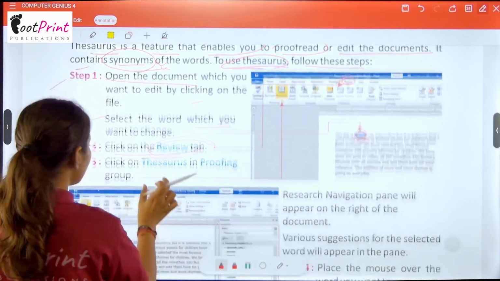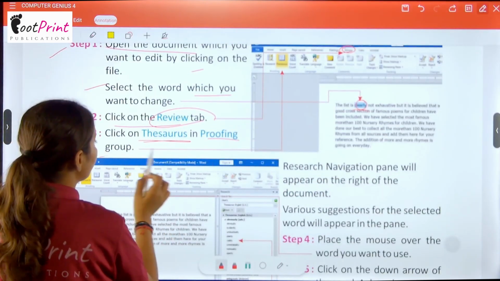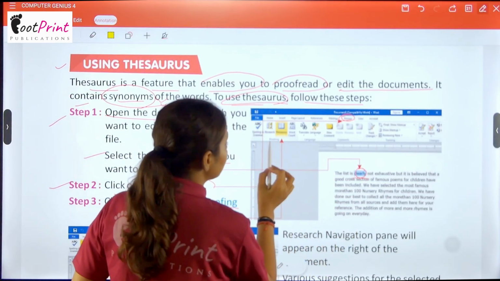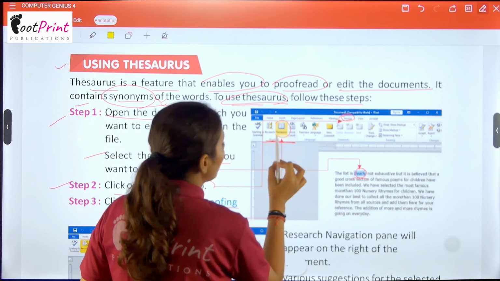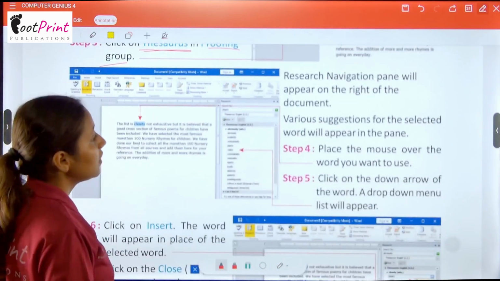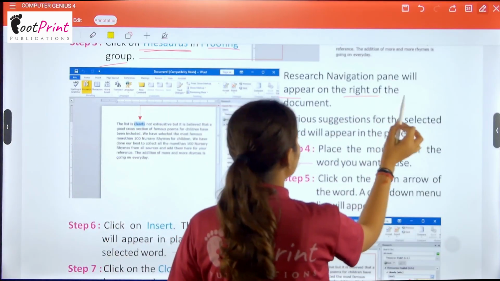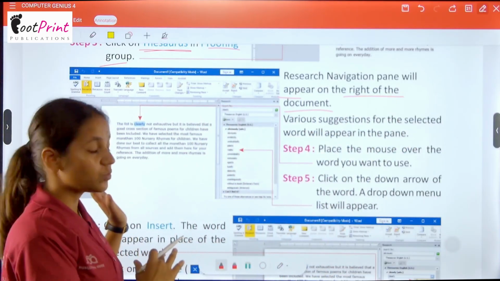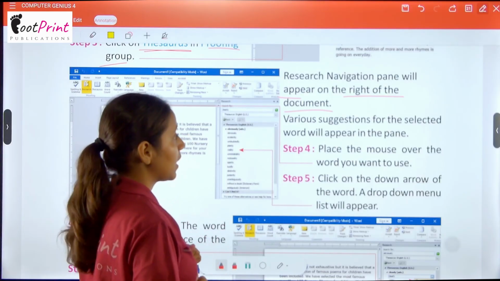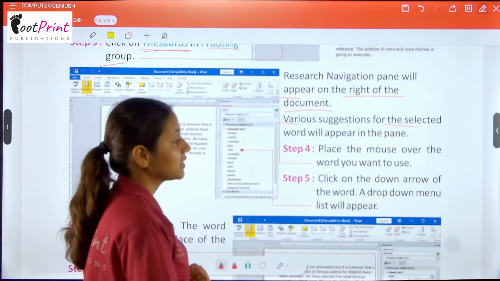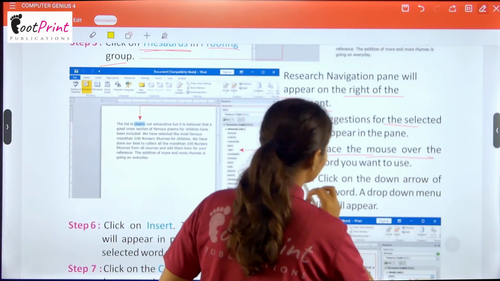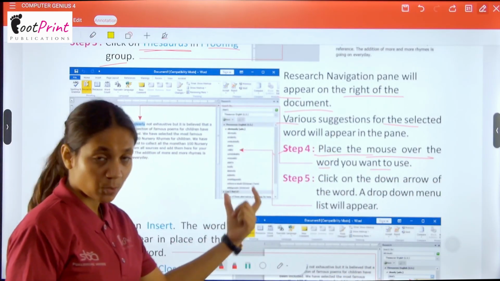Now click on thesaurus in the proofing group. You have to click on thesaurus in the proofing group. We can see here this is proofing, so here you have to use thesaurus. Now the research navigation pane will appear on the right of the document. Now various suggestions for the selected word will appear in that pane. Now step 4 is place the mouse over the word you want to use.